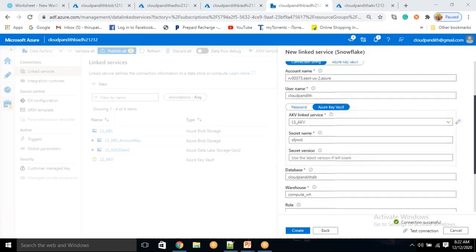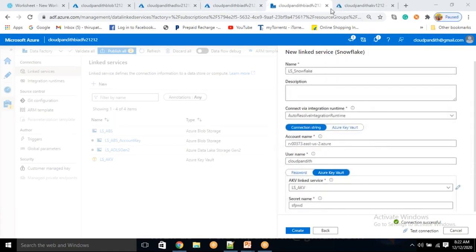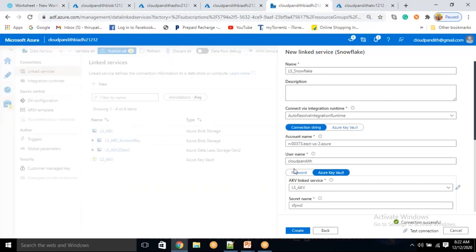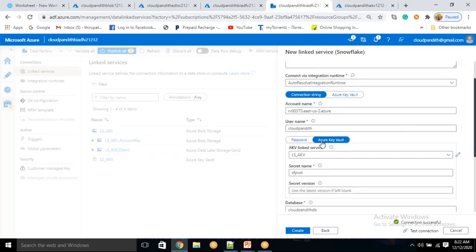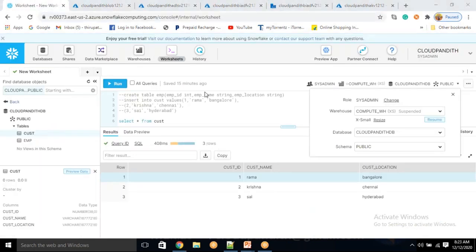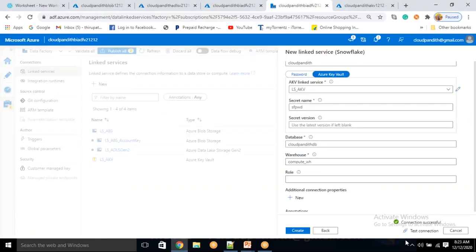So very simple. This is account name. How did I get the account name? I just got it from here. You see, this is the account name. From the start till Azure, whatever you have, you need to copy and paste it here. Username, you know, right? When you created the account, we set the username. That username I entered here. Password I stored in a keyword and I'm referring to it. My database name is nothing but, come here, you just see in which database you want to connect. This is the database. This database is available in which warehouse? You can see compute_wh. So all these details I entered and I tested the connection. Connection successful. You can create it.